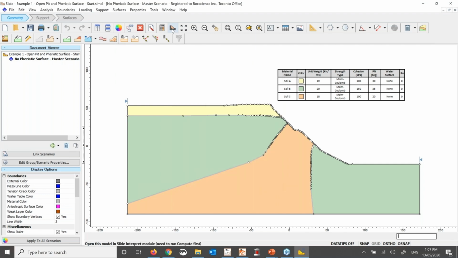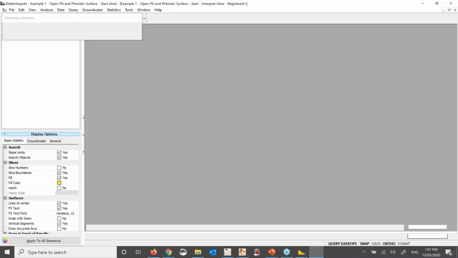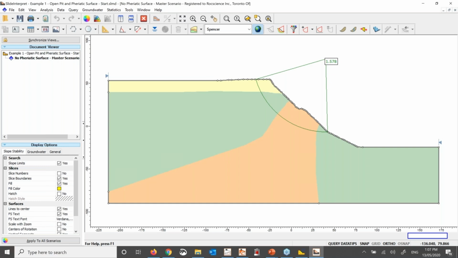So let's look at the results here. The factor of safety, Spencer, is 1.58. So if your design factor is 1.5, this slope is safe. Now let's go back to the modeler.